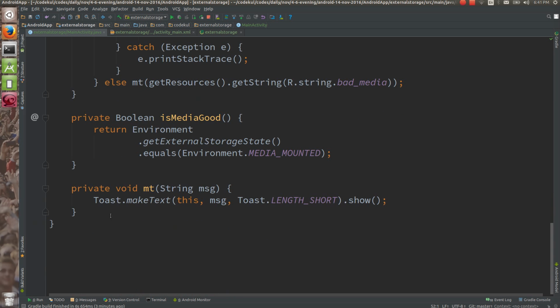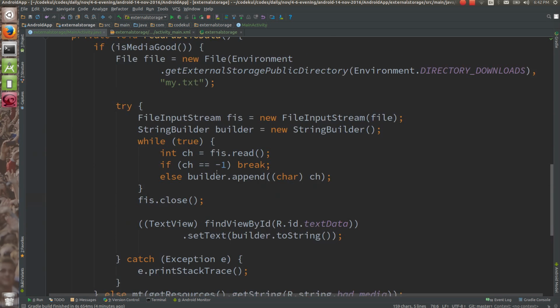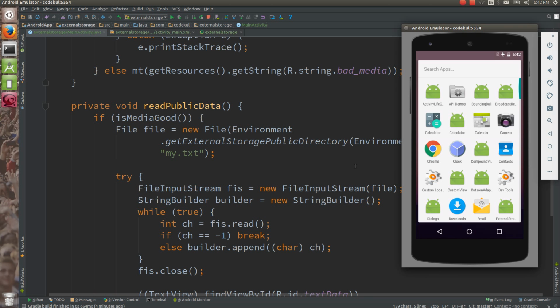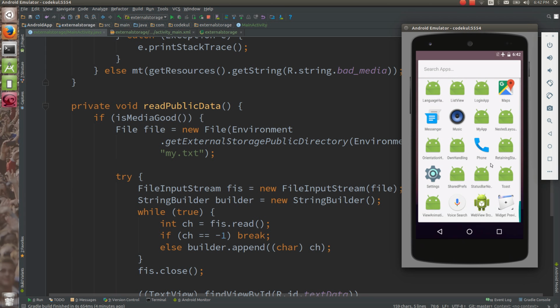Okay, now I'm getting one question: can I make my own file explorer? This mobile does not have a file explorer. Can I make a file explorer on my own?